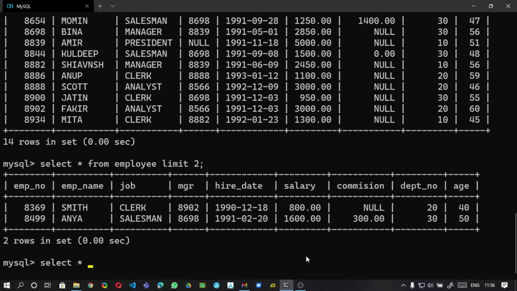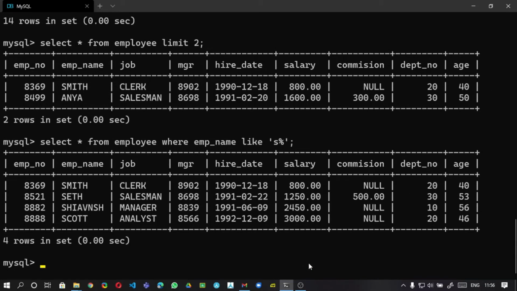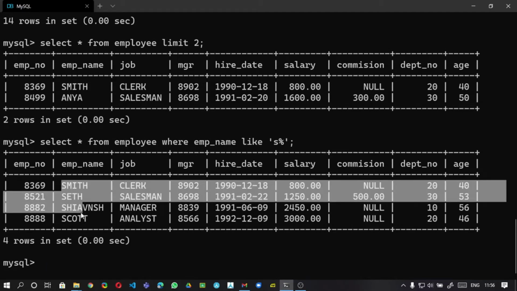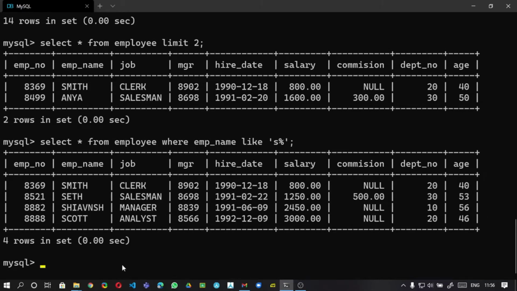select star from employee. Then you need to write where, and then select this column named emp_name. So write emp_name, and then we have to write LIKE, and then we have to specify 's' and then percentage, which is a wildcard operator. You'll get to know wildcard operators in the next video. So it is starting with s and then followed by the percentage sign. You can see that it has displayed all the names with the letter s as the starting character.